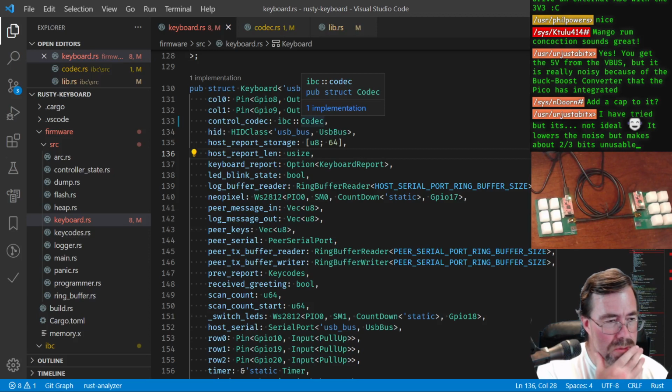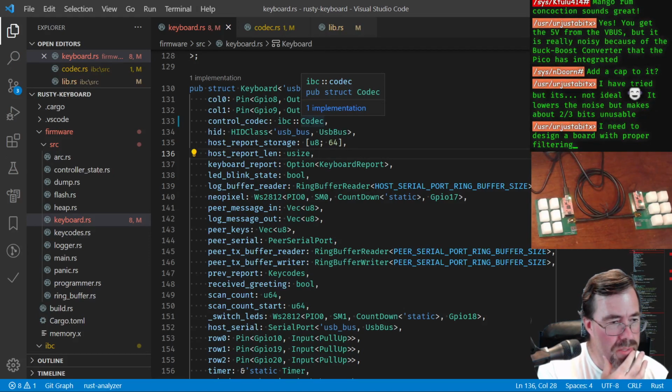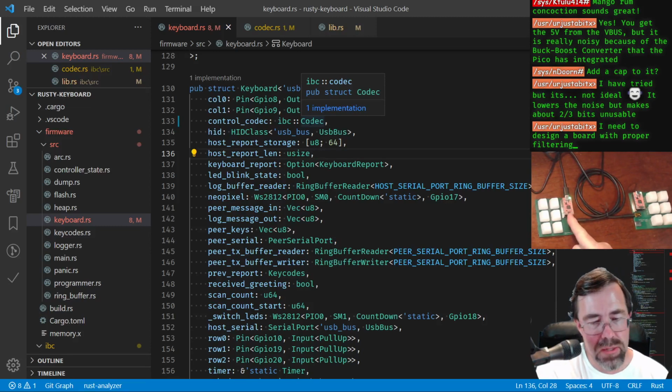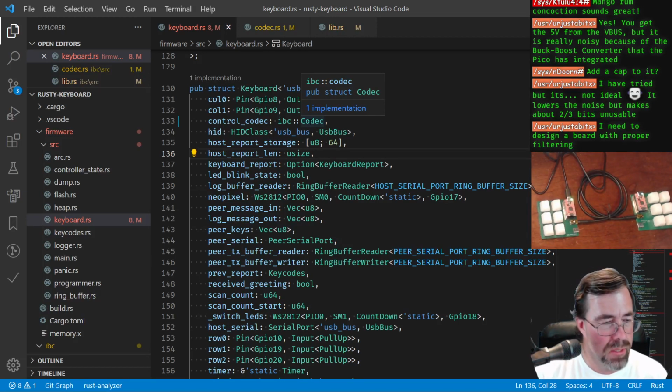You get the 5 volts from the V-bus is really noisy because of the buck boost converter that Pico has integrated. So on this Raspberry Pi, it seems pretty stable, but I haven't looked at how noisy it is. I haven't really looked too close at this board, but they probably have capacitors to clean up the signal. So can't speak about the Pico though. You design a board with proper filtering. When in doubt, add capacitors, right?